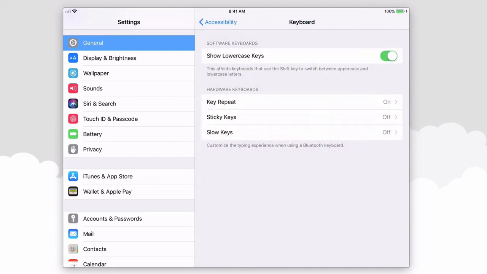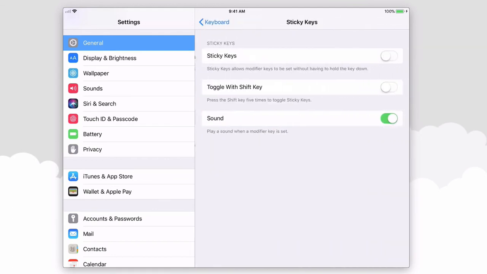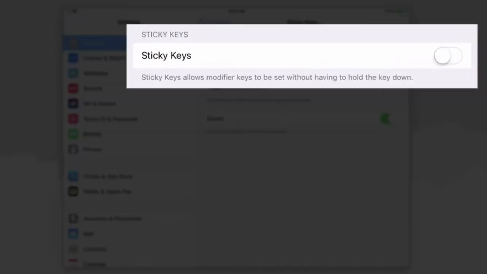Sticky keys. Sticky keys is actually pretty useful if you're trying to learn keyboard shortcuts. Typically, when you want to use keyboard shortcuts, you have to hold down one key while pressing the other for it to work. For example, holding down Shift and then pressing the T to get a capital T, or holding down the Command key and then pressing C to copy whatever you have selected. But if I turn on sticky keys, I don't have to hold down the key. I can just tap it.